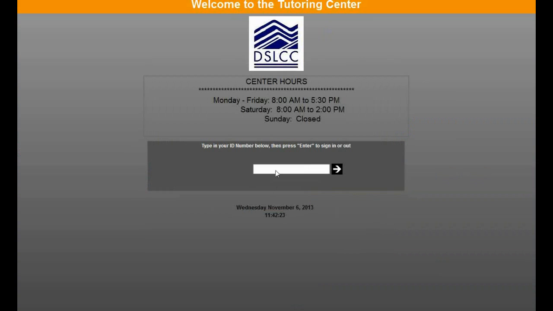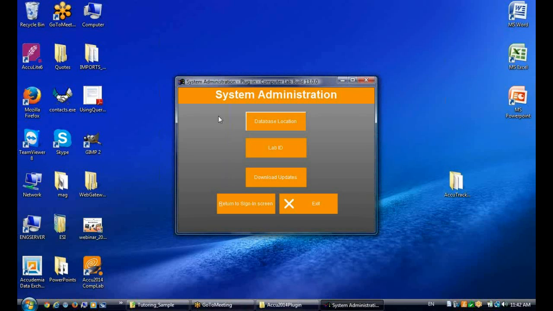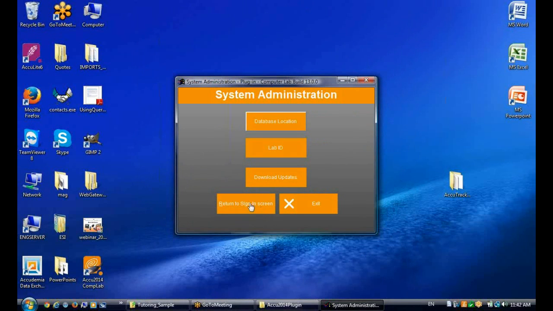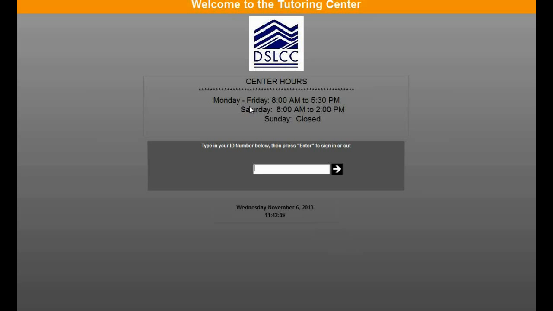And I can log in with my ID and password. And that takes me to the back end of the Computer Lab, and I just want to show you here database location. So it did retain my settings, and I'm now pointing to that tutoring sample database, and I'm ready to start signing in with students.